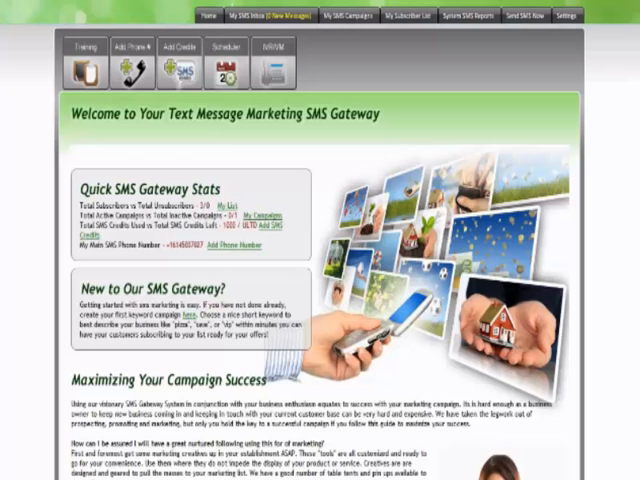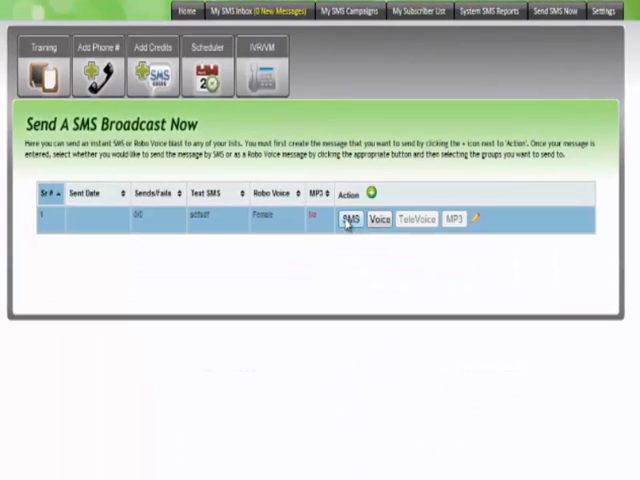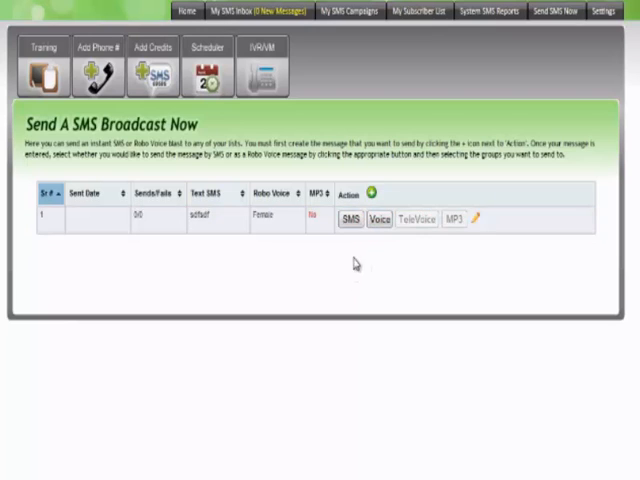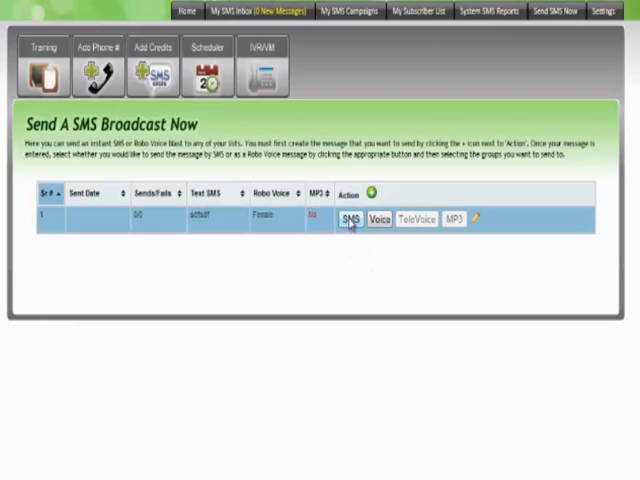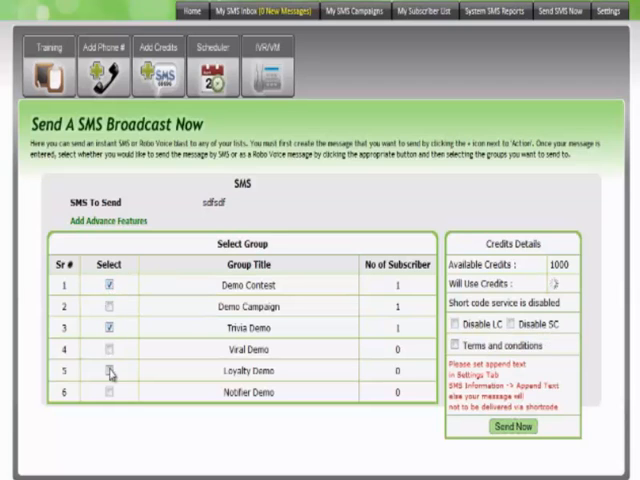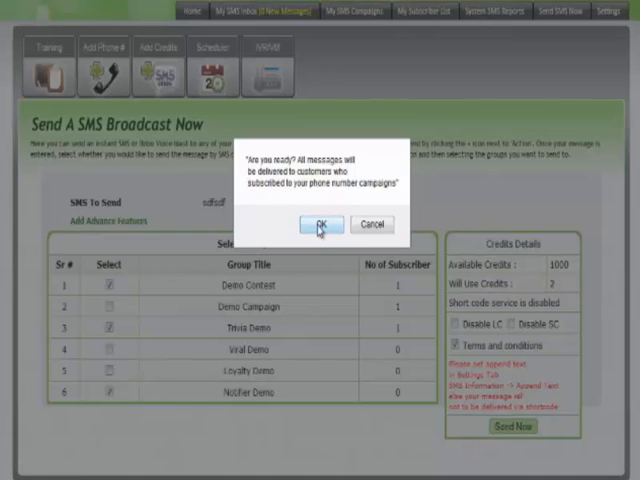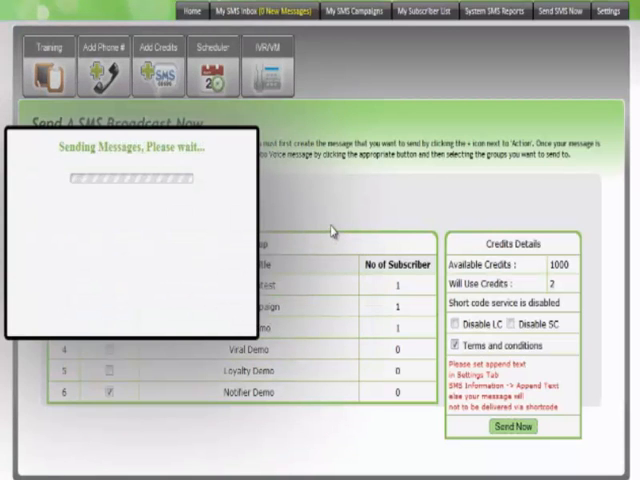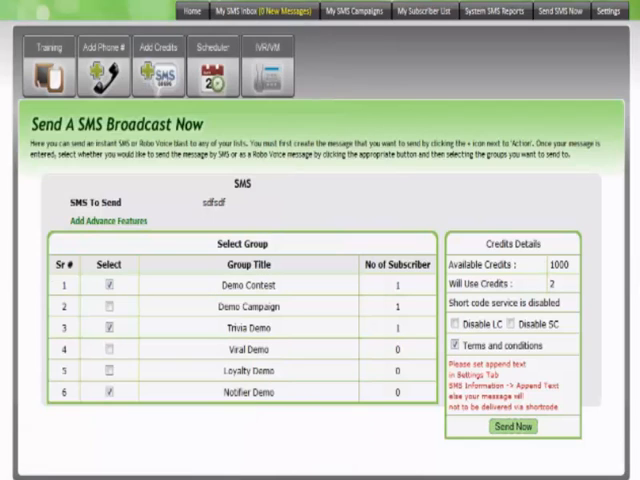In this video I'm going to show you how to send bulk SMS messages. Click on Send SMS Now, then choose whether or not you want to have SMS or voice. In this particular case I'm going to select SMS, and then you'd select the groups that you want to send the message to, and you can append the text message with your terms and conditions. Click Send Now when you're ready. If you're sure, then go ahead and click OK. This shows you that 2 messages have been sent.